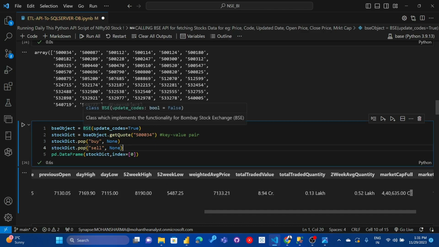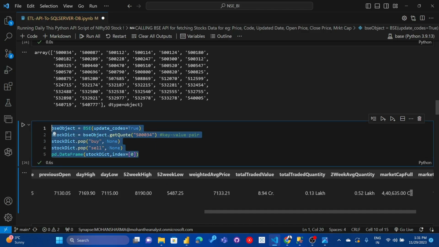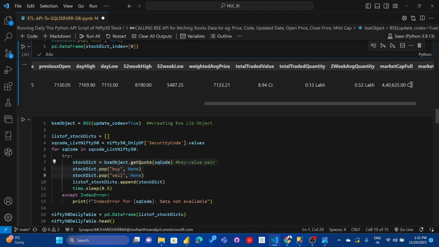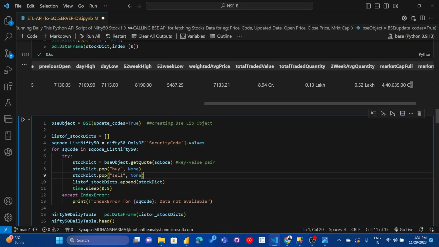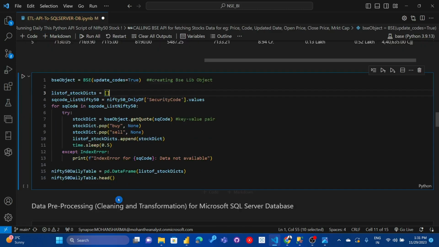So this is how you can do it, and I have just shown you for only one stock, but using the for loop, we are going to do the same for every one of the 50 stock security codes and store them in a list. For every iteration, it gives me a key value pair, and I'm appending them into a list of stocks which is empty in the beginning. And this way I'm creating my Nifty 50 data frame.